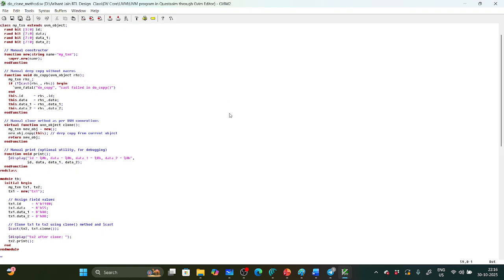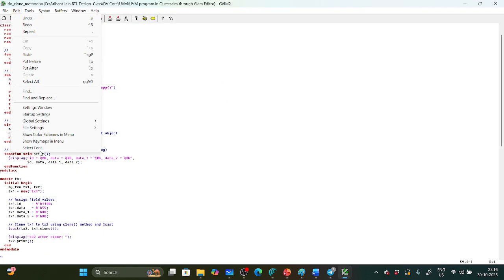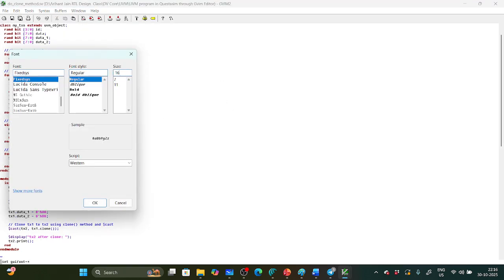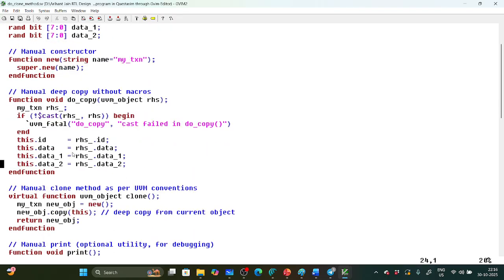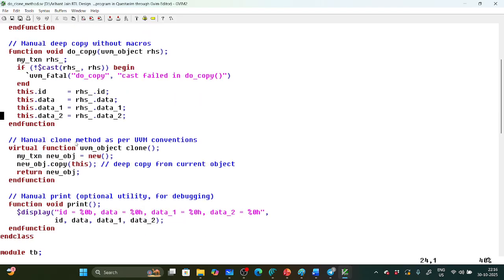Let us see this program. Here you see the same thing. I included the header files, and after that I included the properties, then the manual constructor, and this is casting, where I'm inheriting the properties from the child class to the parent class. And after that, here I have not created any object. So here is the manual clone method for UVM conversion.